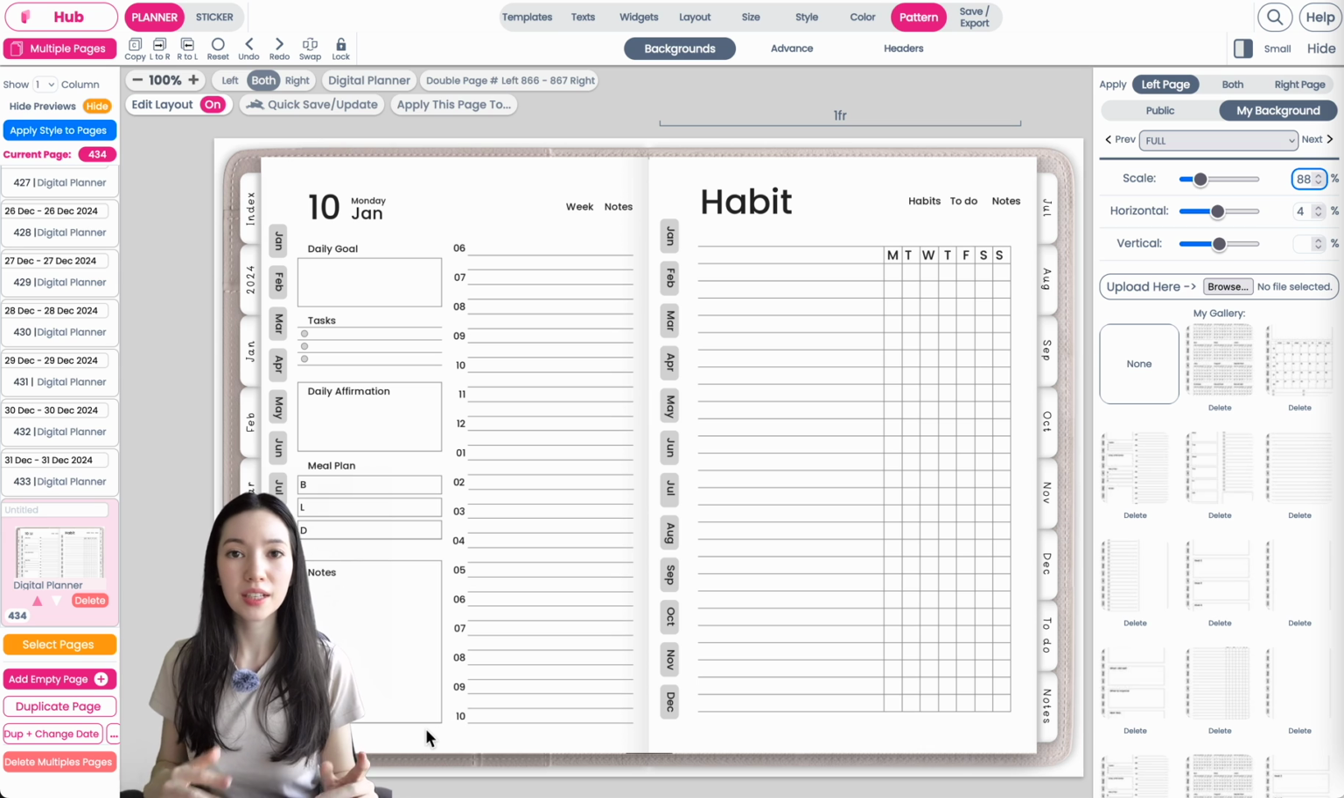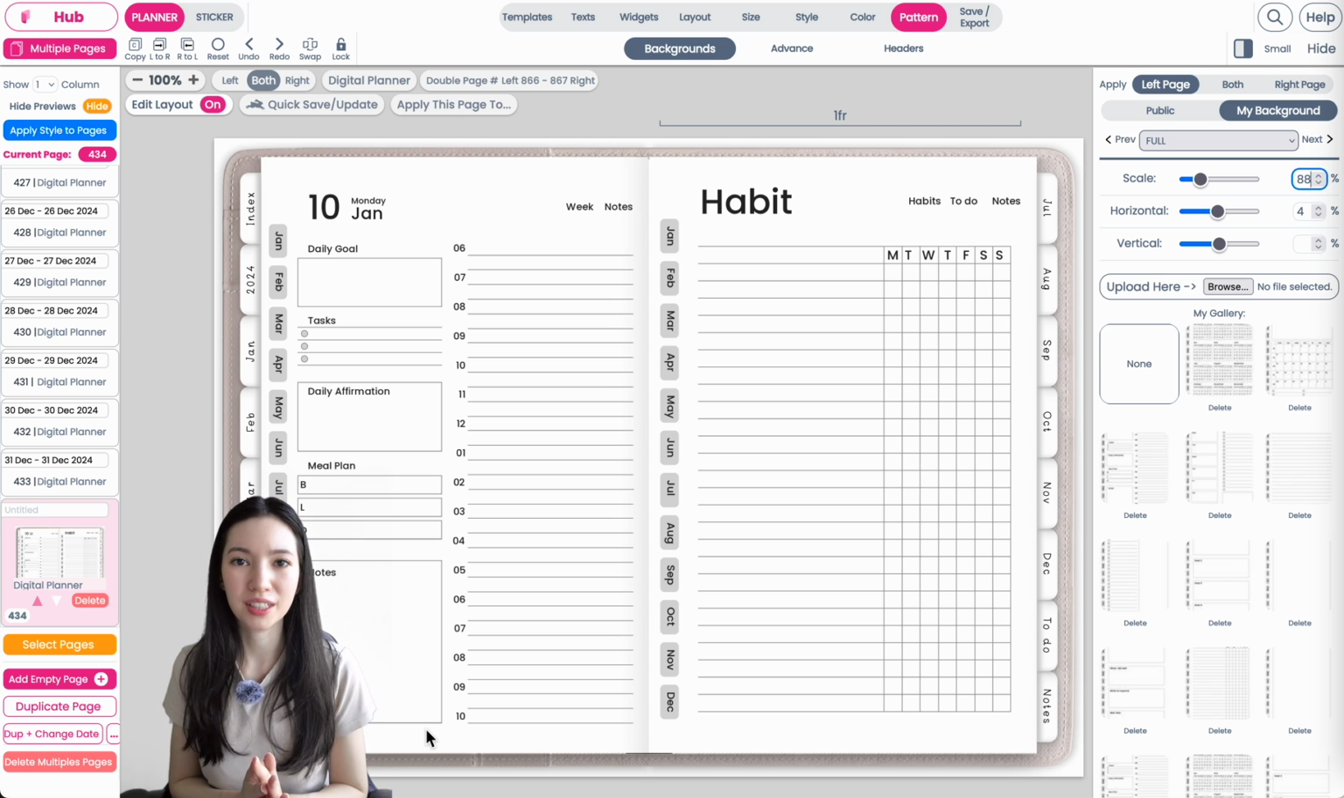and there you go. So this is how you can import your own templates into Planify Pro. Just please make sure you upload them as a JPEG file, and please try to stay below 500 kilobyte.